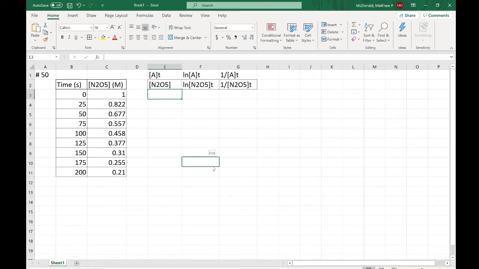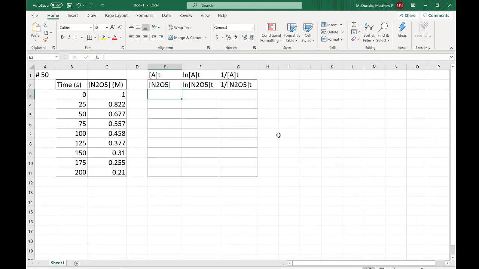So this is what we need to put in these squares down here. I'm just going to go ahead and make them outlined to make it easier to see. In this box here, we're going to put in what's called a function. To put in a function in Excel, all you have to do is hit the equal sign, and now it's in function mode.